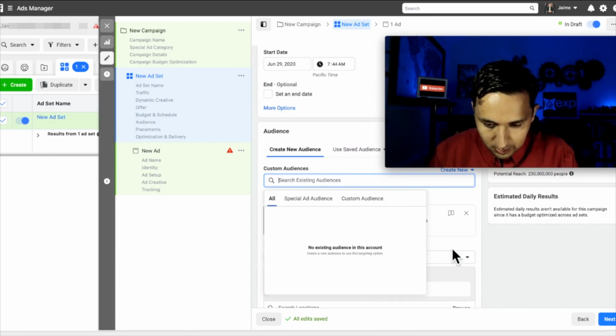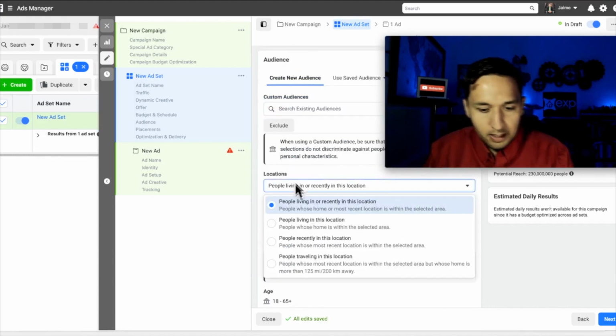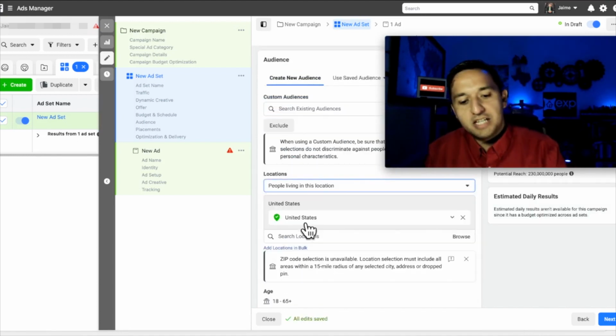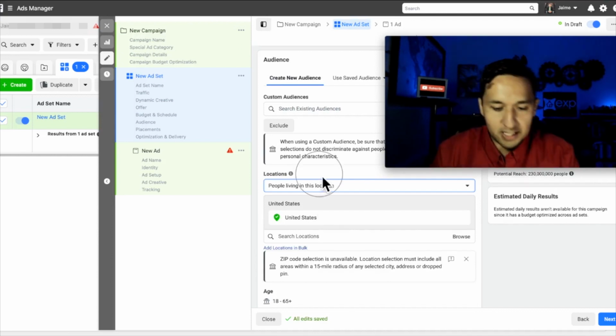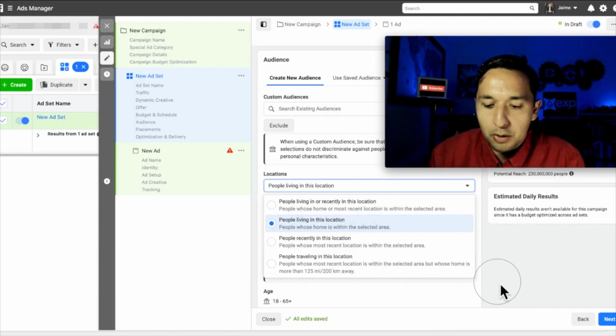All right, so let's click out of here. And then locations, people living in this location. Most of the time, that's what you're going to click, although you have various options. The default is living in or recently located in.